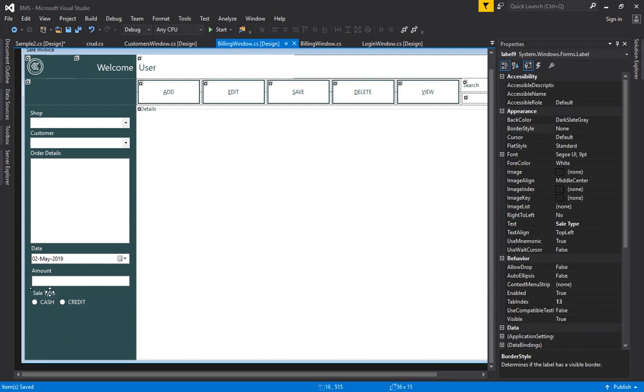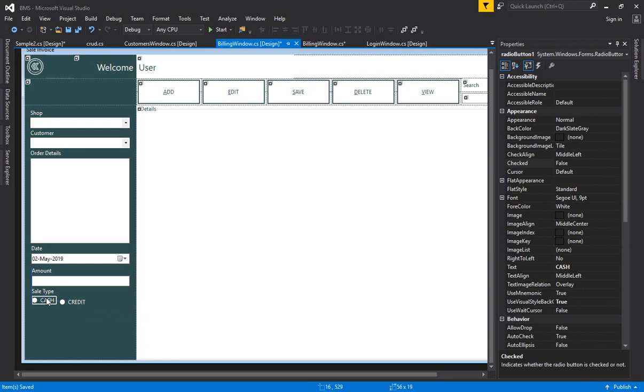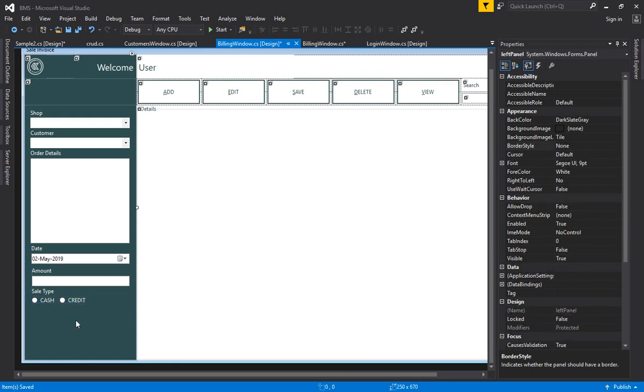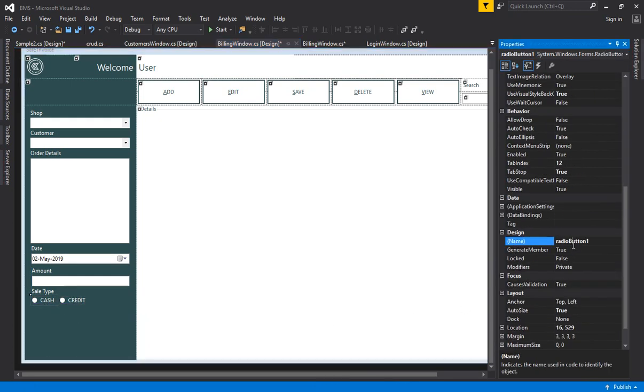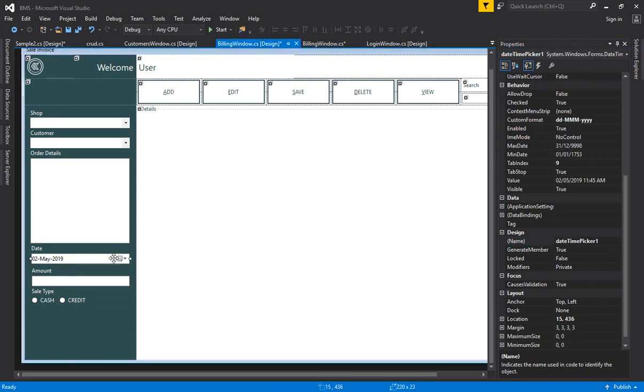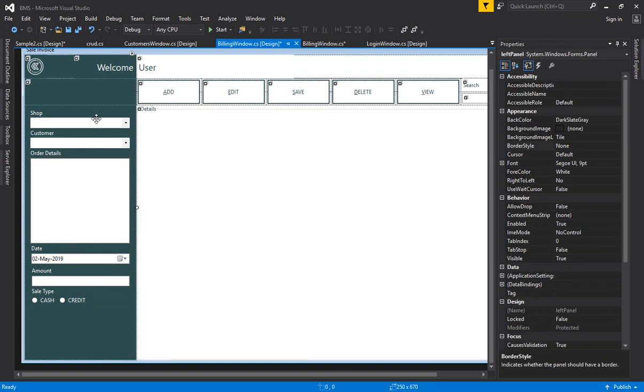Let me arrange it properly at this point. Now that's fine, and that's also fine. So cash, rename it to cash radio button, and rename this one to credit radio button, credit RB. And then that's my amount text, that's my date time picker 1, that's my order text, that's my customer drop down, and my shop drop down. Now that's fine.